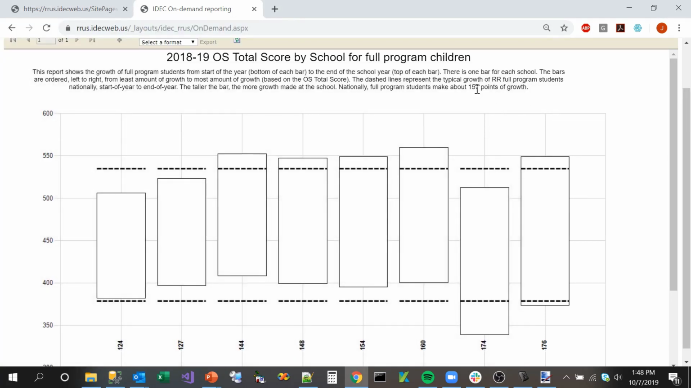All right, so we see our schools down here, like I said, from least amount of growth to most amount of growth. For example, I'm going to do a quick interpretation of a school. I'm just going to pick this school right here as an example. Initially, we can see that their full program students are making about 174 points of growth. And remember, if we look up here, it says nationally, our full program students make about 157 points of growth. So this school is getting a lot of growth from their students.